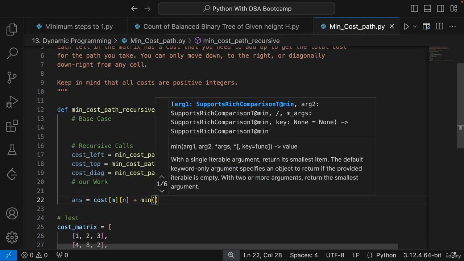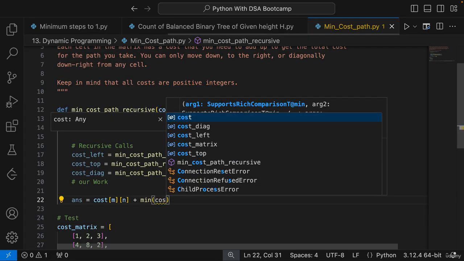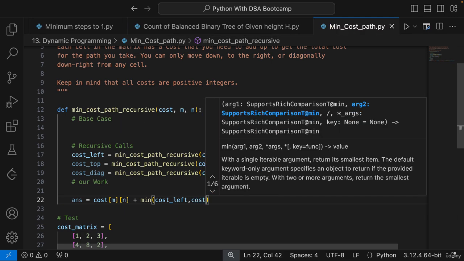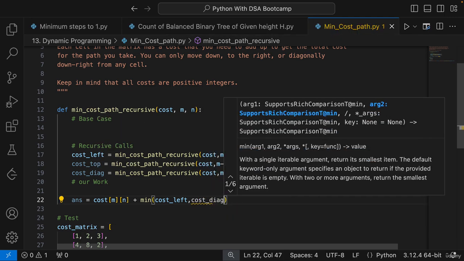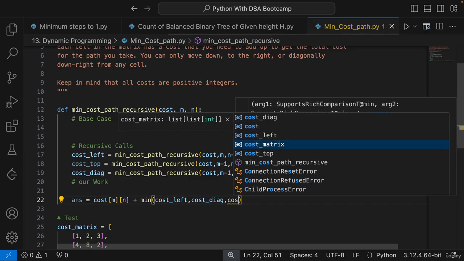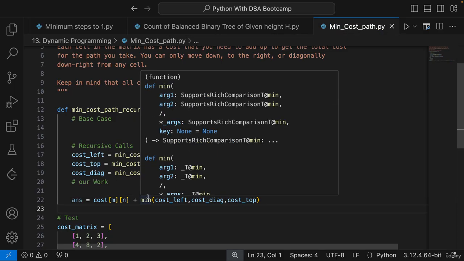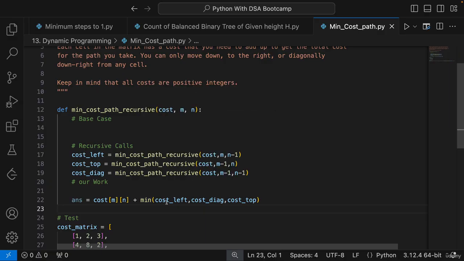And I think Python's minimum takes more than 2 arguments as well. So we can just use it as it is, cost diagonal and cost top. Okay, so yeah, it's not giving any error. In many languages, it just takes 2 arguments, so we have to call it multiple times. Okay, great. So I'm pretty sure till now everything will be clear.